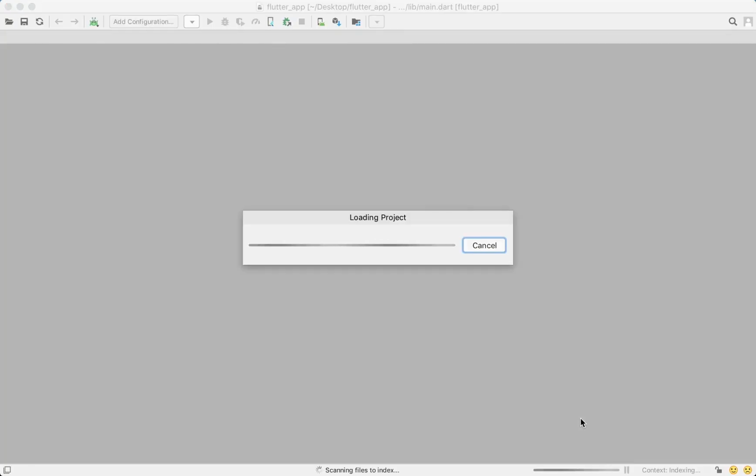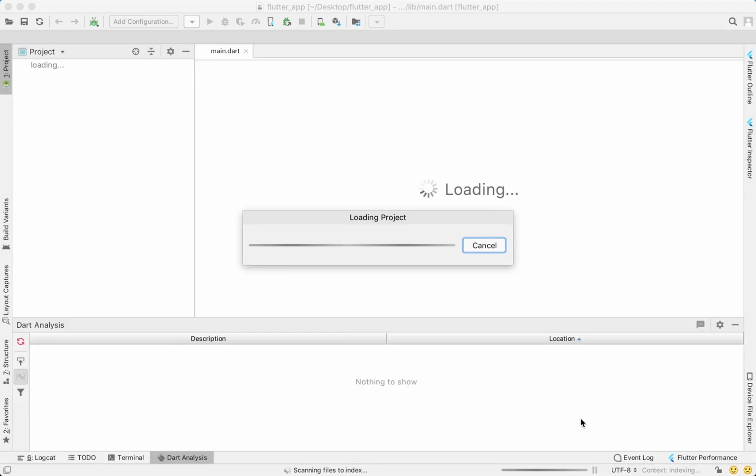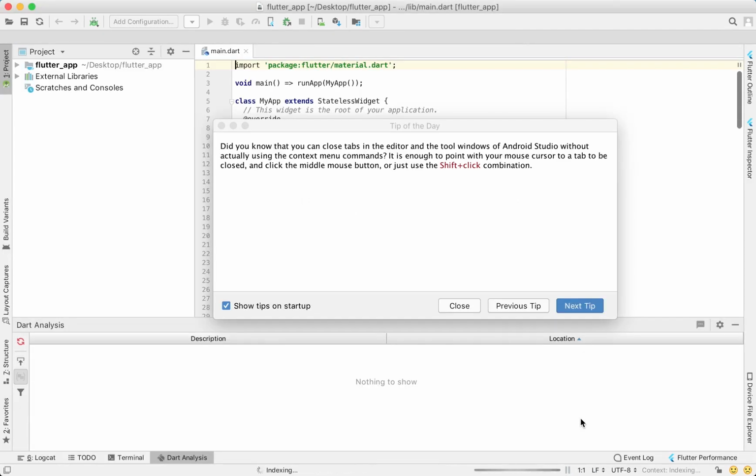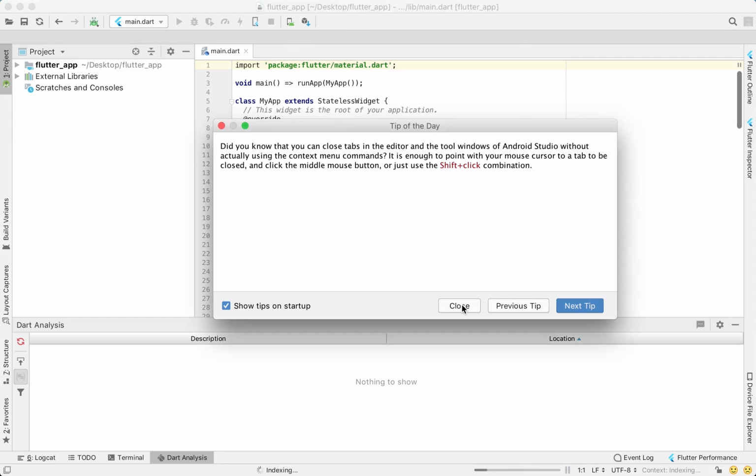Okay, we should see that loading up in just a bit. In fact, it might take a few seconds to run the Gradle script and fully finish indexing and everything, so I'm just going to pause my recording until that finishes.